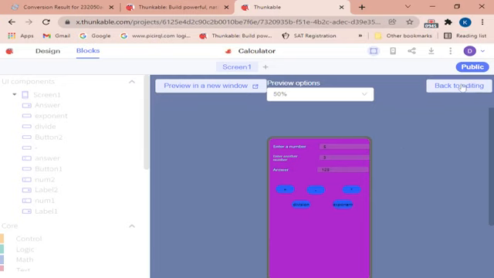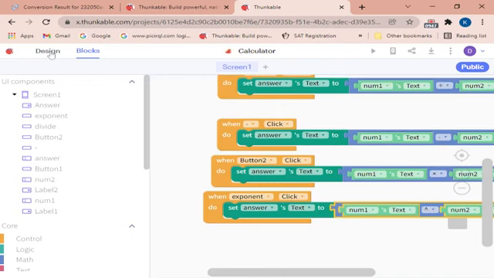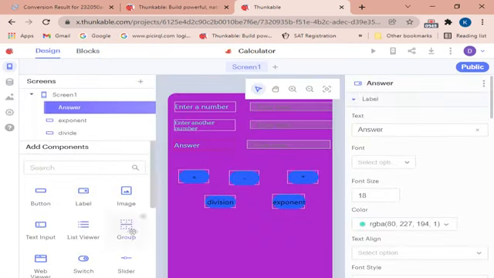So in this way you can make a very, very easy calculator app using just this simple coding and this simple designing. And as I've already said in my previous video, Thunkable is very good for designing and coding your own app.